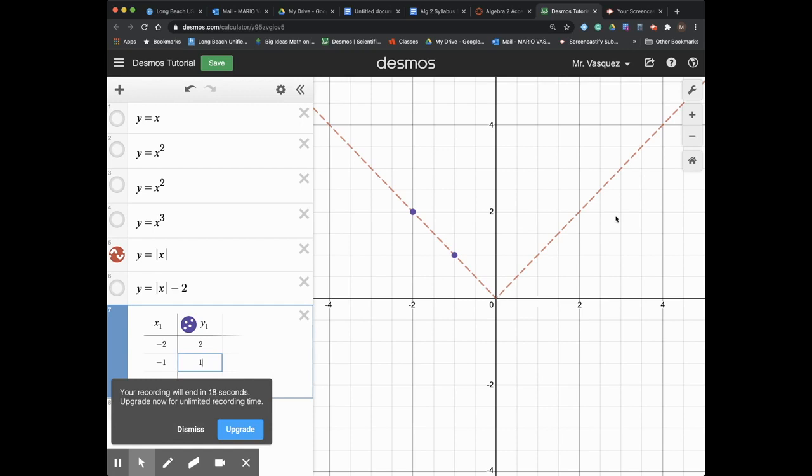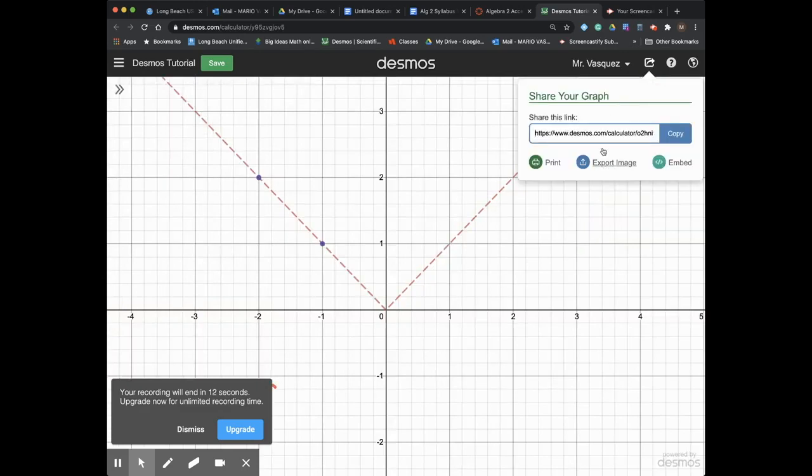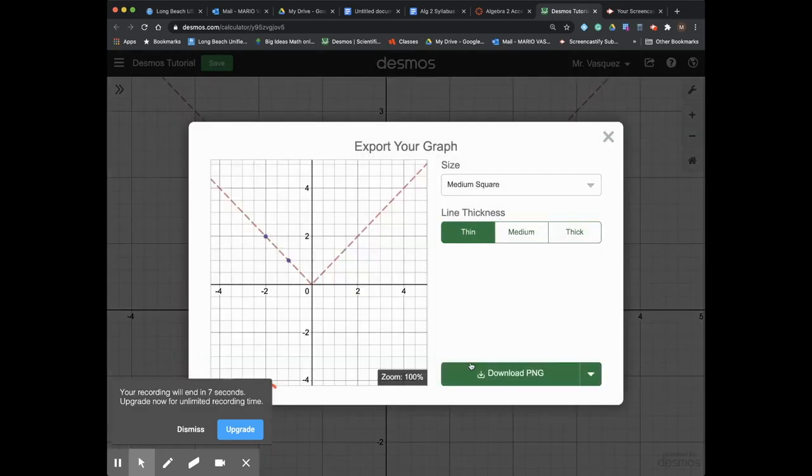Now, let's say I want to transfer this one and I want to put it in my Google Docs. I can just go here, share, and I can go export image. And there, I'm gonna download it. And then you have your PNG.